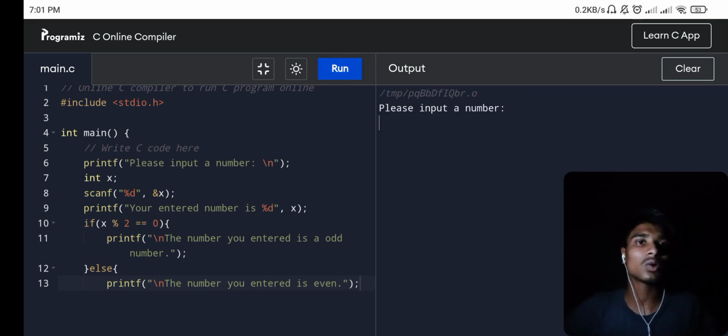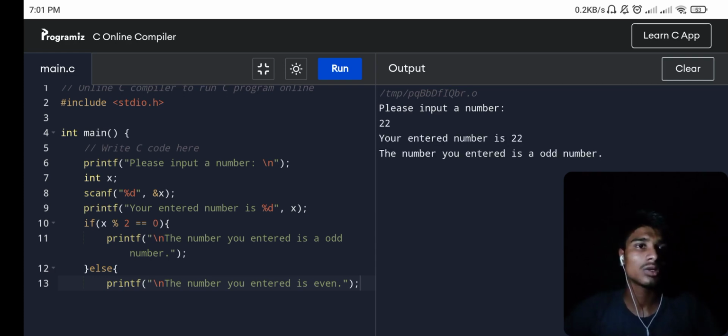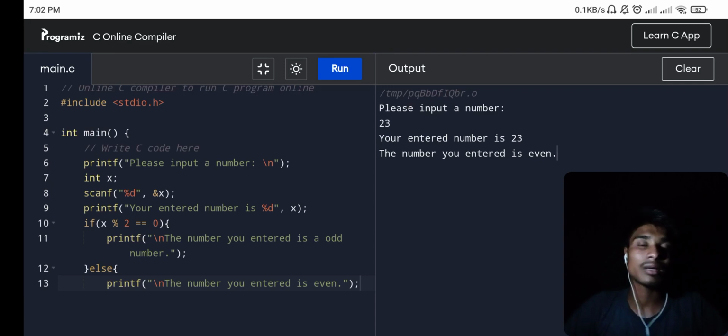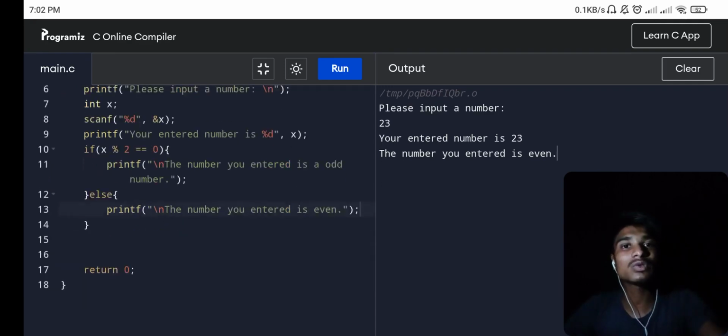So I run the code. If I give 22 at first, if I divide 22 by 2, the remainder is 0. So if the number is not an odd number, how will it check? As you can see, it prints that the number is even, because I have used this if else condition.